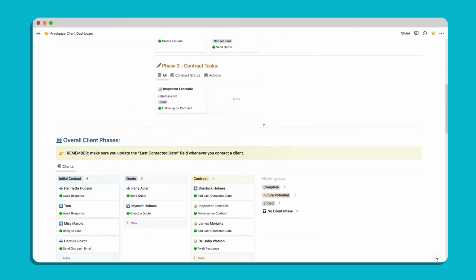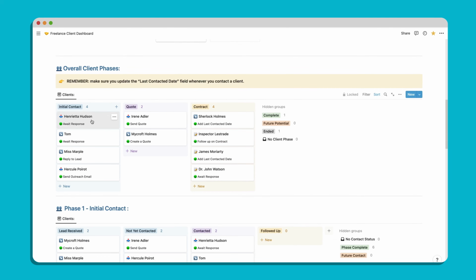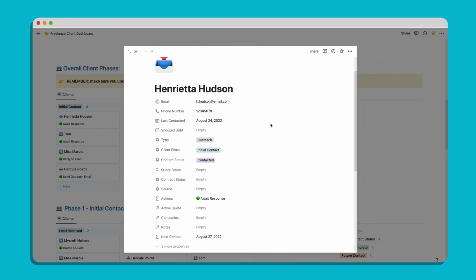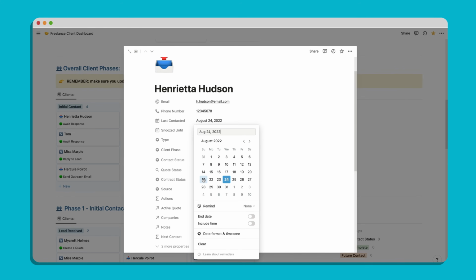If I come down to the overall status section, you can see that the client card is still here and the action is set to simply wait for a response. If I open up this client card again and come down to the next contact field, we can see that the date is automatically set to 3 days after today, or 3 days after the last contacted date. The reason it's set to 3 days from the last contacted date is because if we haven't heard back from the client by then, the dashboard will add this field back into the today's task section with an action that says follow up. So rather than waiting for 3 days for this to happen, I'll come up here and set the last contacted date to 3 days before today to show you what happens.